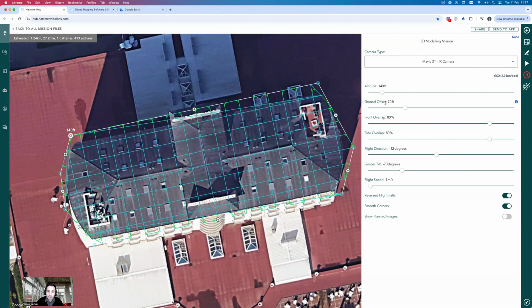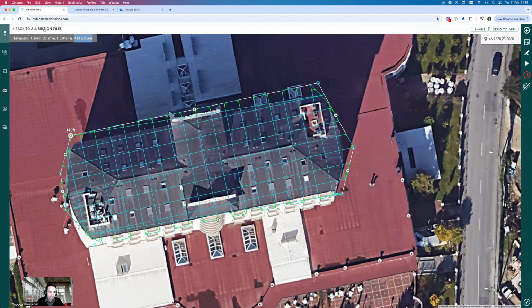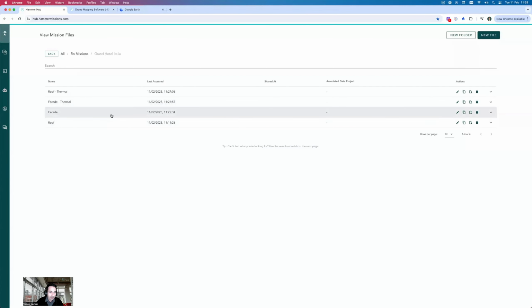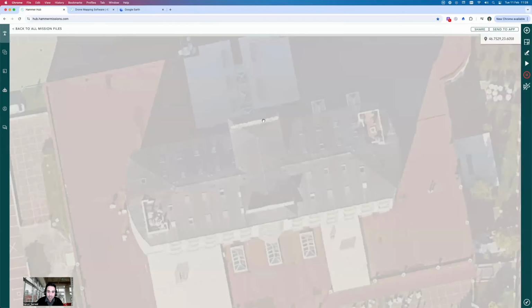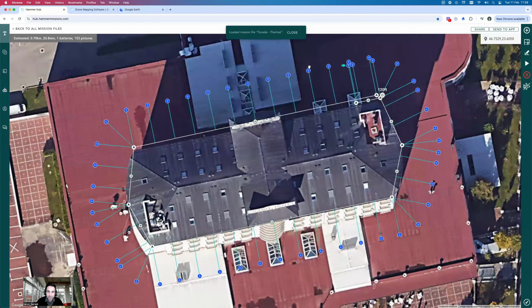You might want to play around with some of these parameters to get your images down, but if you can't, it's not the end of the world. So that's the thermal flight plan. It's quite easy to do. And then we go to our facade thermal, which is again a copy from the visual flight plan.